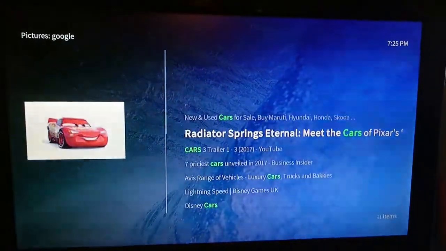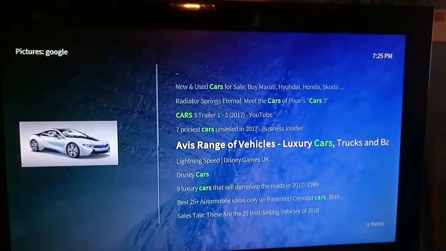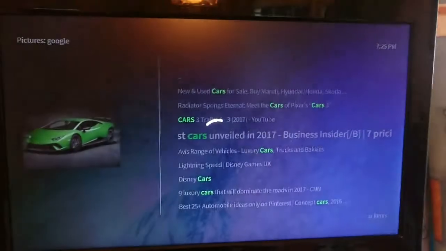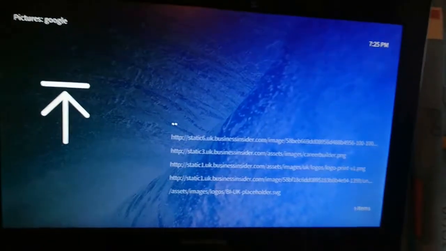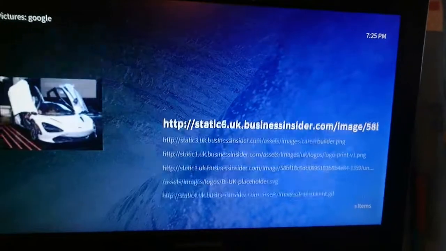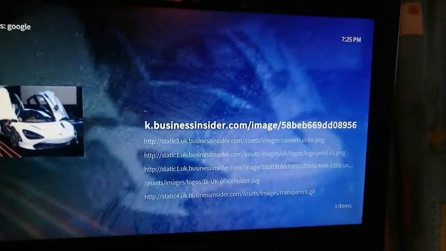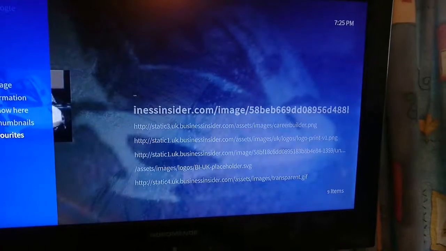Now if I scroll down, you can see pictures there on the left hand side and the results on the right. I'll just use this one here. And again, you can see more results. If I select this one here, the picture will display on the screen. Now I know the quality isn't great, but again, this is just to demonstrate my system in use.